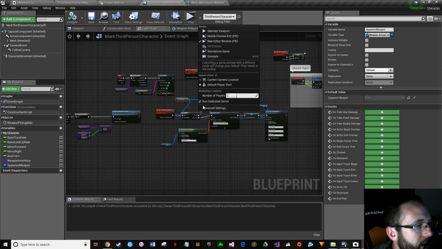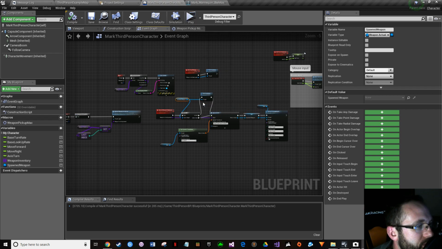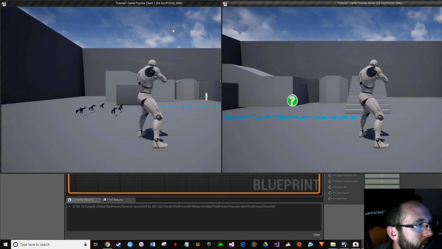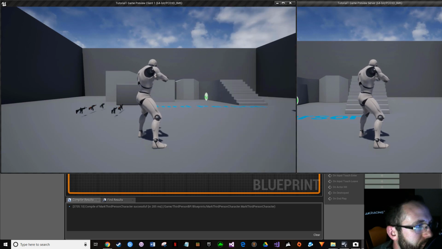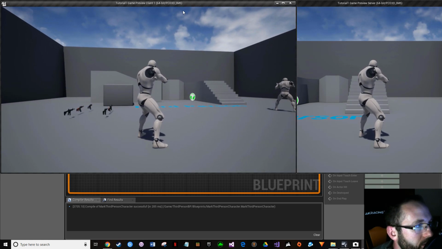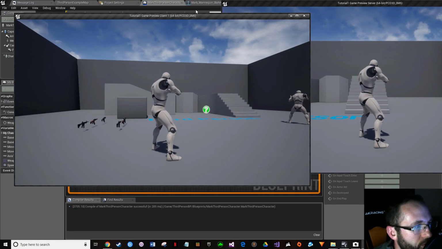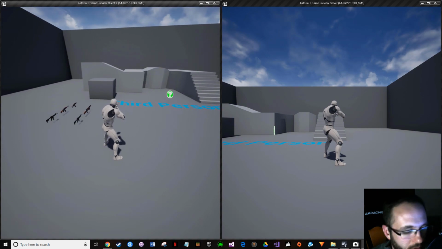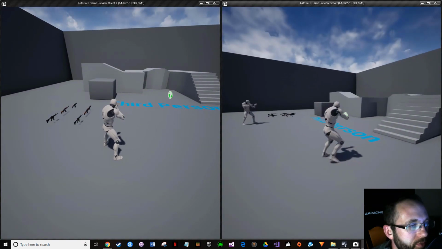Let's go and run it as a non-dedicated session. So hit that check mark, and if you look, 2 players, non-dedicated. Press play. Okay, Shift F1. Windows left. Okay. Let's get our server. He's on the right.